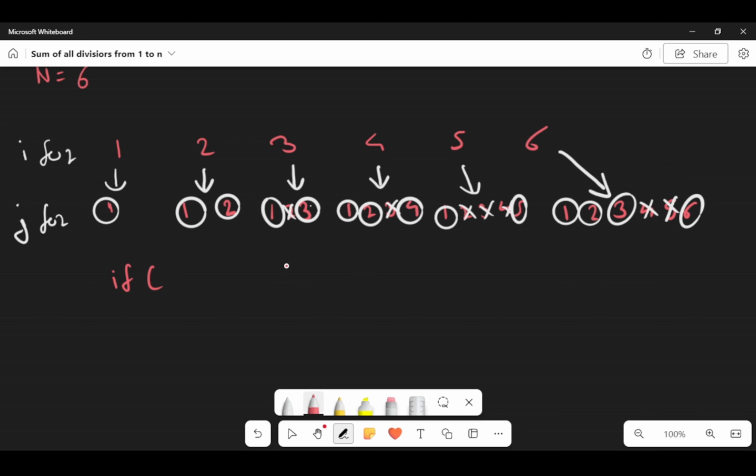If I is divisible by j, or not. So this is the logic.